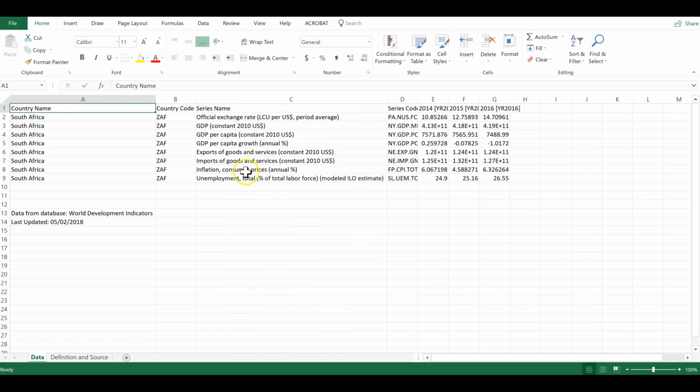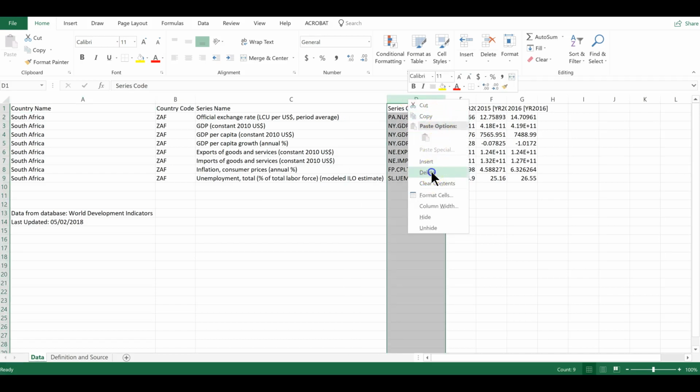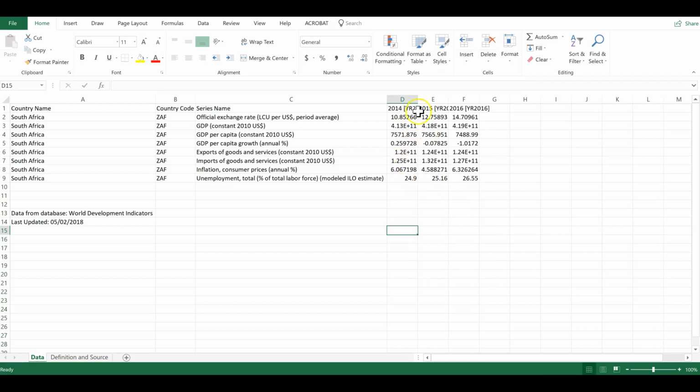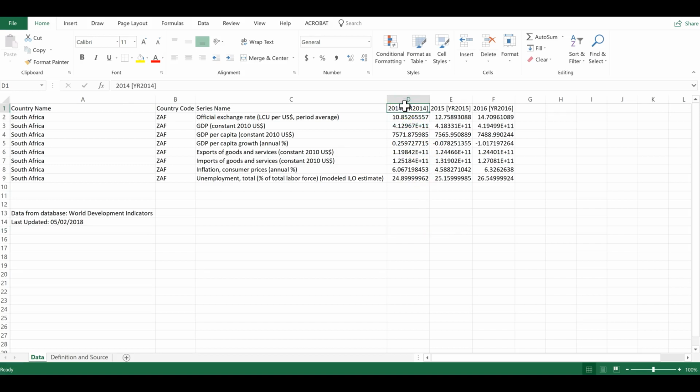Series name. These are the names of the different data that you collected. They also have a series code. You don't need this, so you can go ahead and safely delete this. It doesn't hurt to delete that. This is what you are interested in. Now you want to transfer this data onto the table that you have. Again, let's have the year here, 2014. You have 2015. And you have 2016.